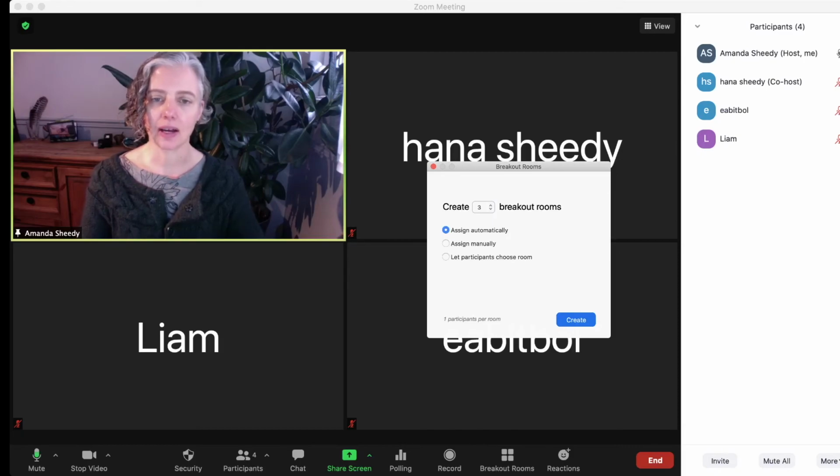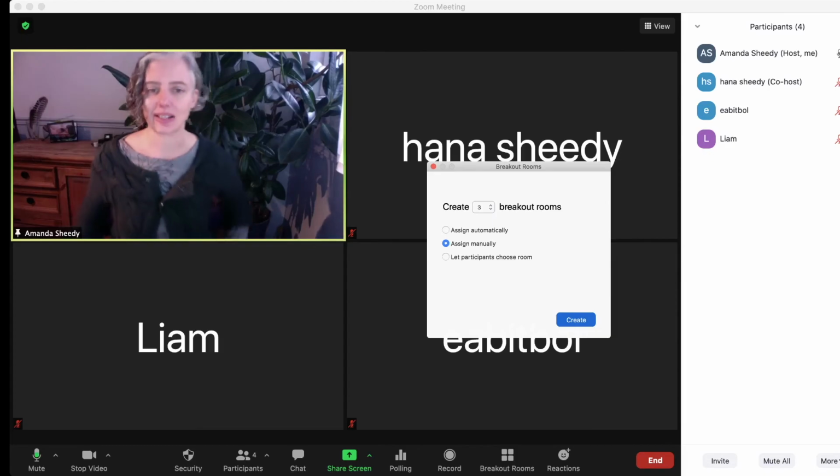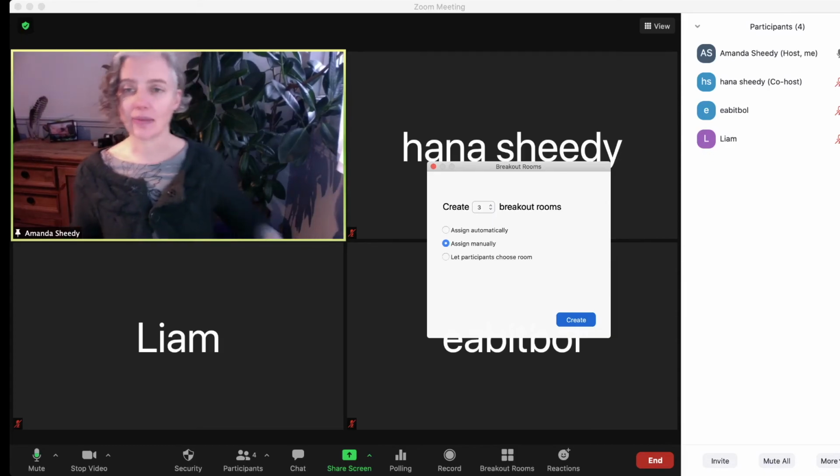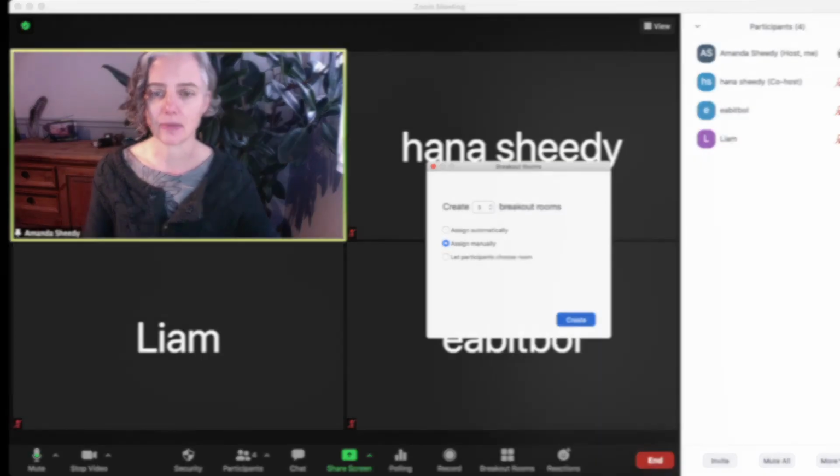You have the option of assigning automatically, so it'll just be a random assignment to groups, or you can assign it manually. So let's just do that so I can show you how it works. Oh, I've never seen that. Let participants choose a room. That is a new Zoom option. See, they are constantly changing. So that's something I'm going to explore because that makes breakout rooms even more fun.